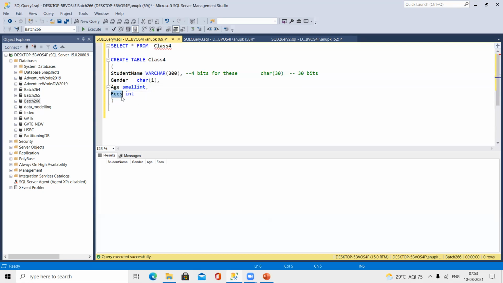Now, when we talk about the fees, it can be anything. Like it can be $100,000 as well. It can be more than $1 million as well, right? So just to accommodate that, I've kept it as int, because int would take more bits in terms of storage than the small int. So always, whenever you are defining your objects, always use the appropriate data type.